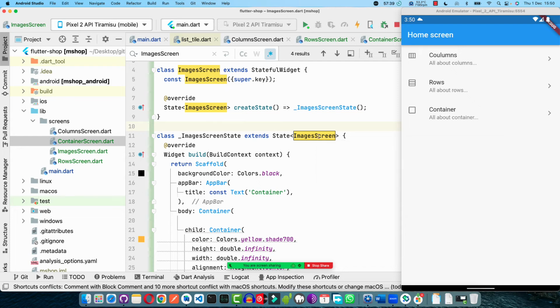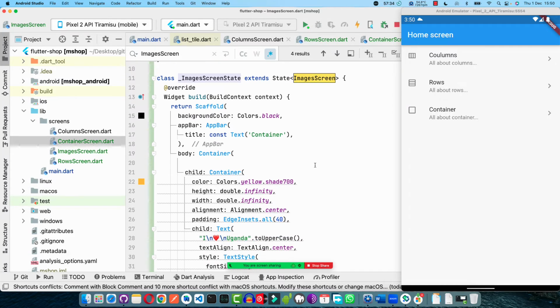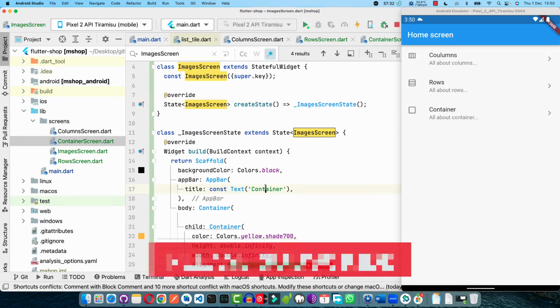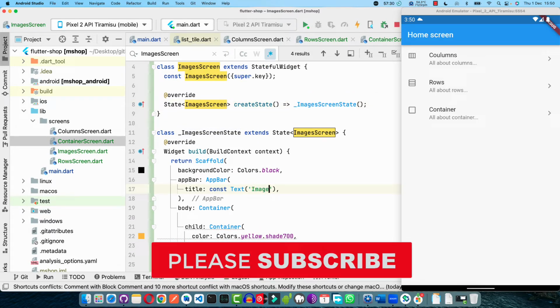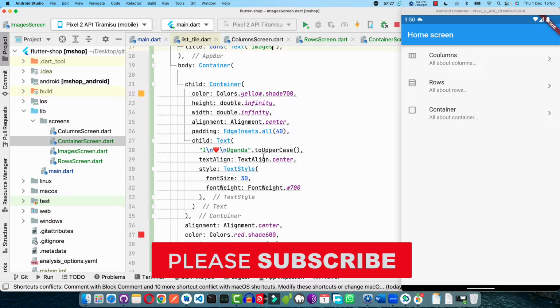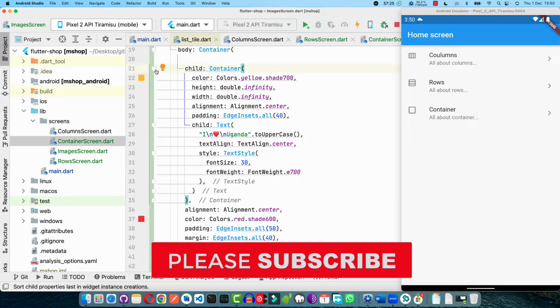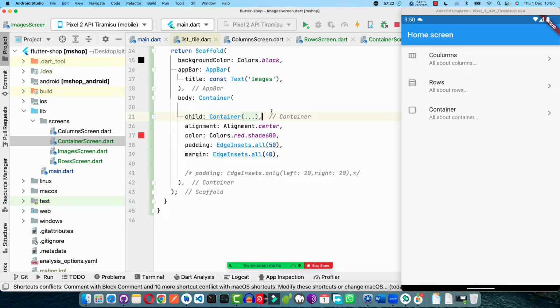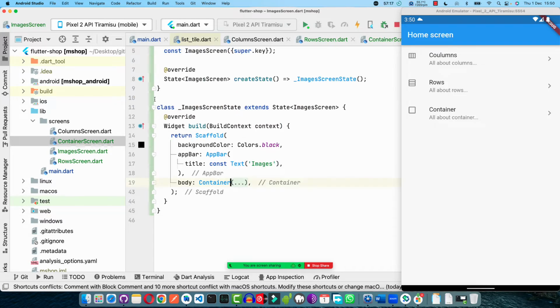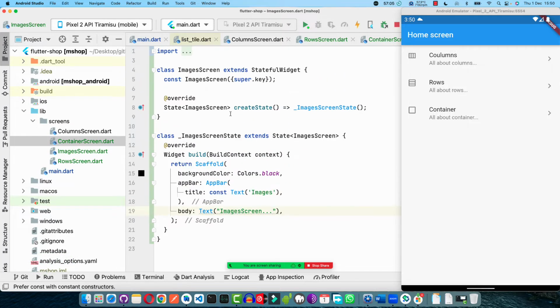Now what next? We are going to create the demonstration. I'm going to change this to images, remove everything in the container, and delete even this one and put images. So I'll change this one, maybe just put text and then put images. Okay, no problem.